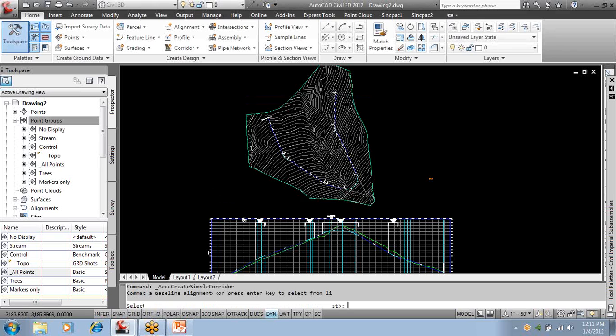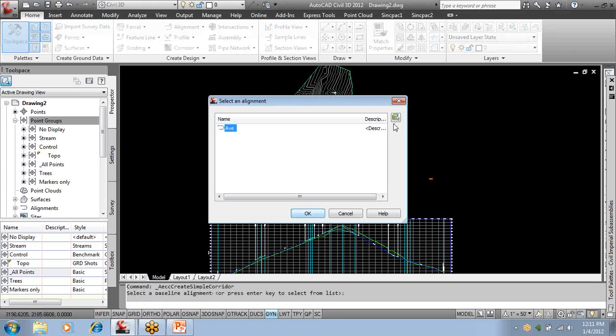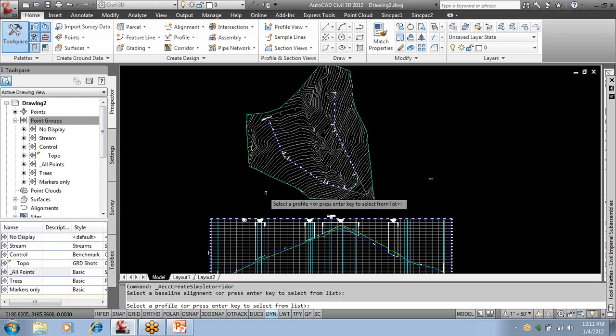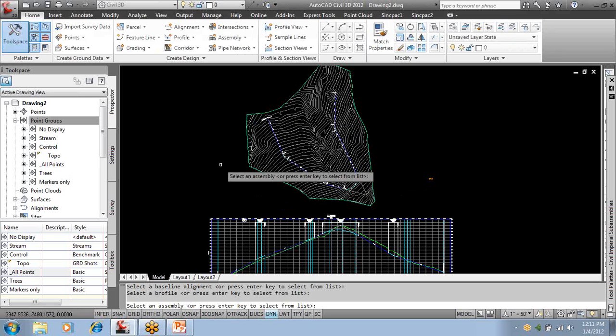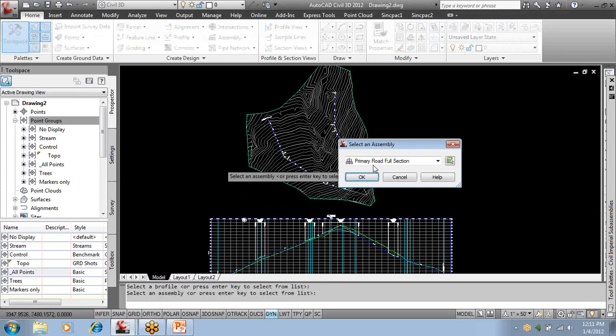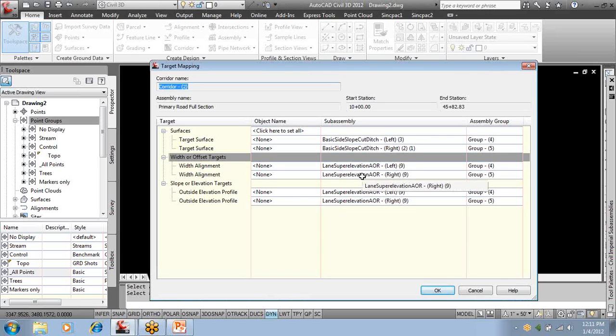It prompts you for the baseline alignment. Okay, there's my alignment, or I manually go select it. What profile do I want to use? You can go select it, or just select it out of the list. What assembly do I want? Maybe there's multiple assemblies, and we can do transitions. So keep in mind, if I'm coming up to an intersection, I wouldn't want it to daylight left and right. I have to swap it out with a different assembly, and those are called regions.